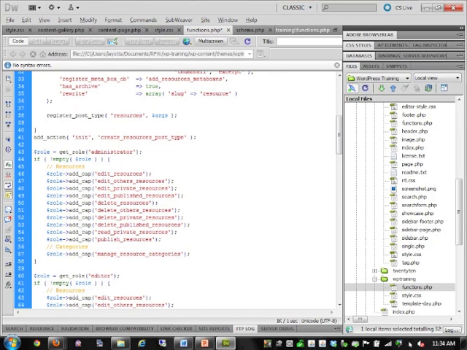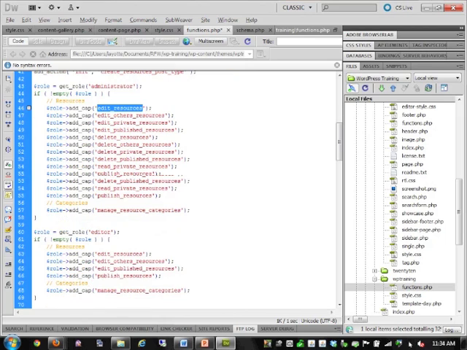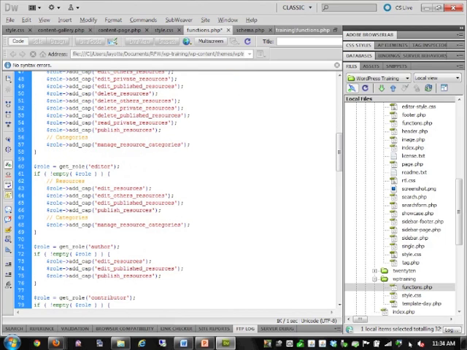So I get the administrator role, and then I'm adding some capabilities. I'm adding the capability for administrator to edit resources, edit others' resources, edit private resources, edit published resources, delete others, delete private, delete published, read, and publish. For the categories, I'm adding the capability to manage resource categories, which basically means I can add, edit, and delete.